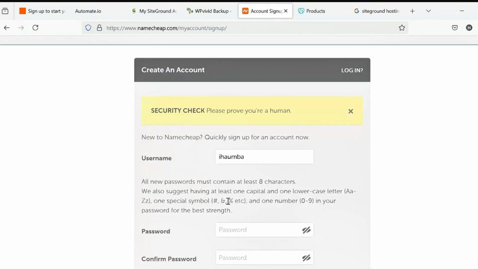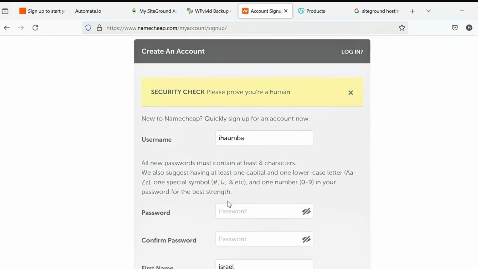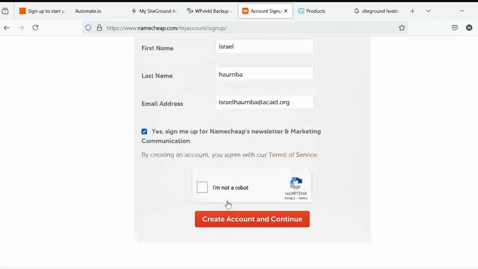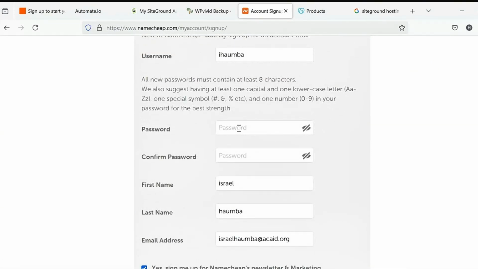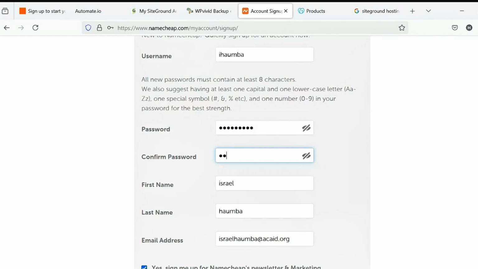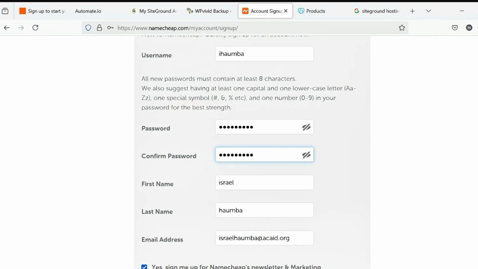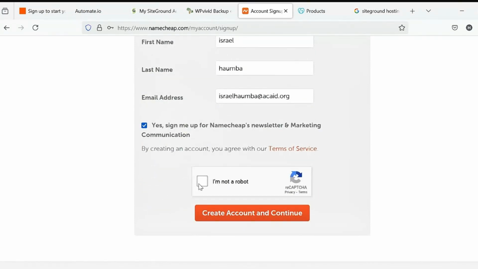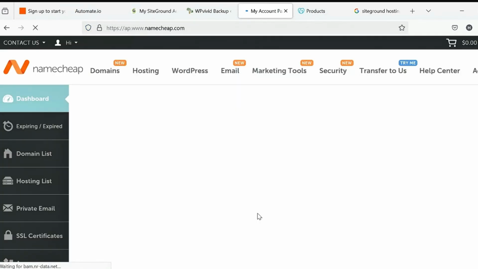Okay, Namecheap. Prove I'm human, really? Okay, let me just. So just create an account on Namecheap like that. It's better we practically do it than leave it open.